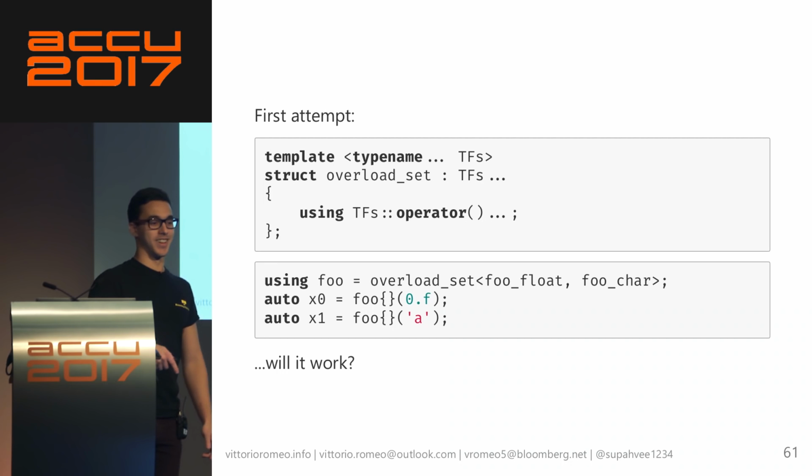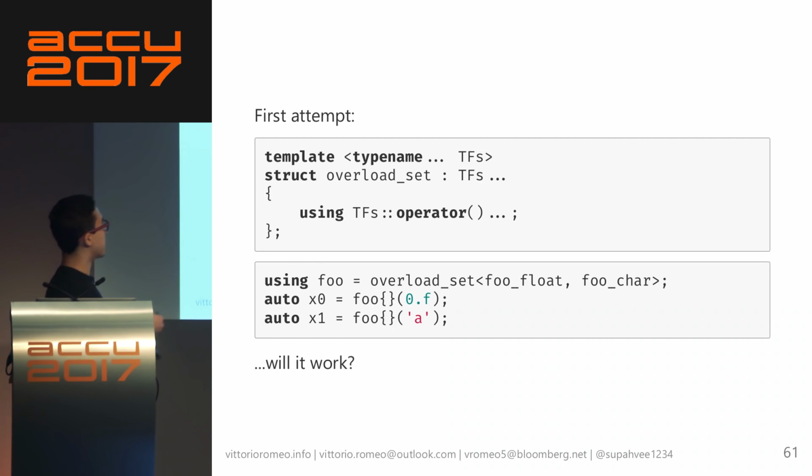So the first attempt is something like this. We have an overload set that takes any number of function objects, any number of types of function objects. What we do is try to inherit from them and then use all the operator calls by expanding the pack here. If you're familiar with variadic templates, this should be fairly trivial. And what we can do is simply say, foo is a type alias for the overload set of the previously seen foo float and foo char. Then we instantiate foo, and we try to call it. Will this work?